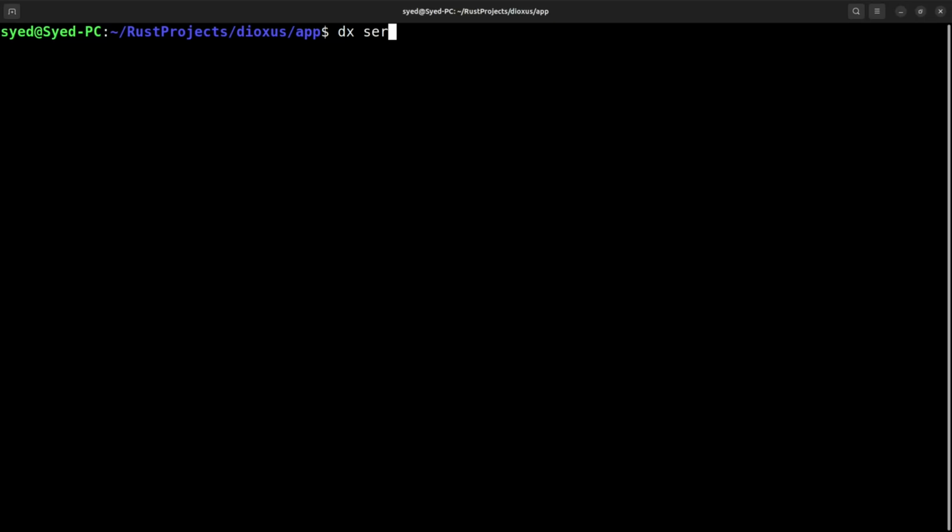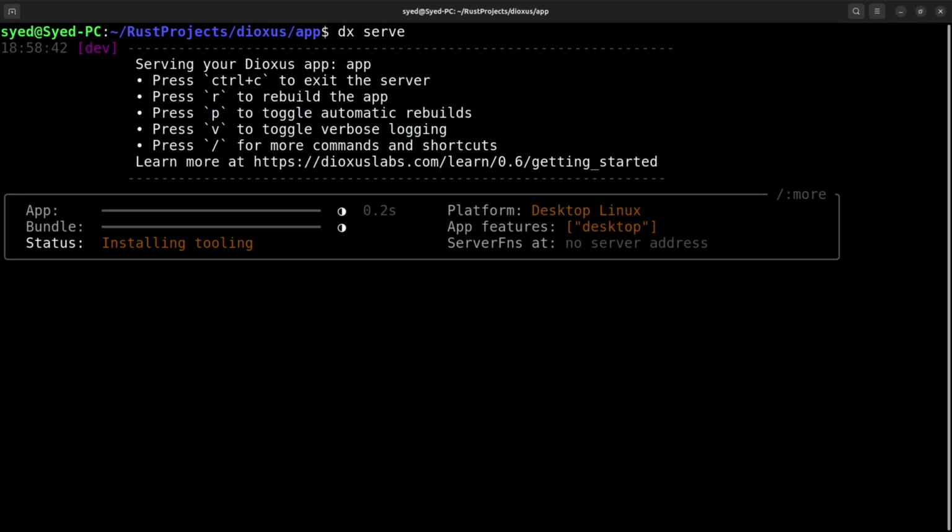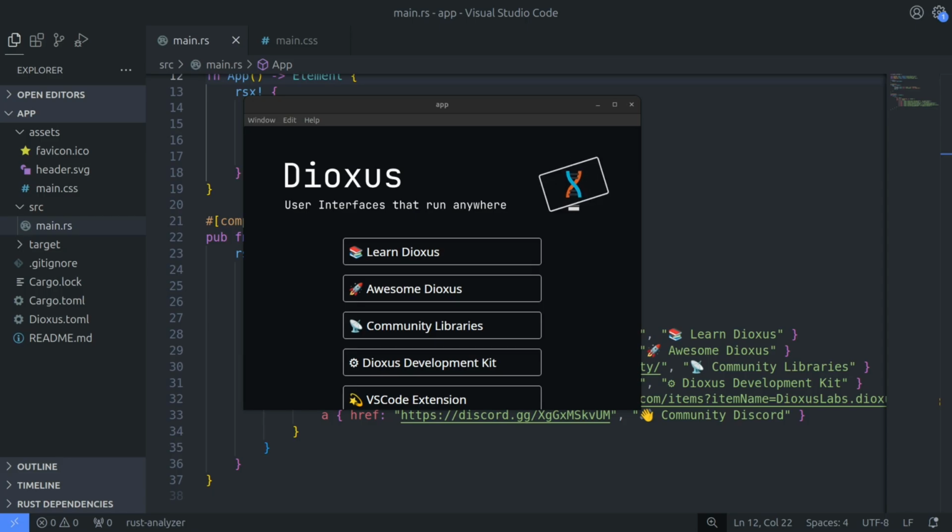To run the app, we just type in dx serve, and this will compile and run our app using the default platform. In our case, we selected desktop, so we should get a desktop UI appear soon. So this is our desktop application. It's quite simple, just boilerplate code. Let's go ahead and change this now and start writing our to-do list app.